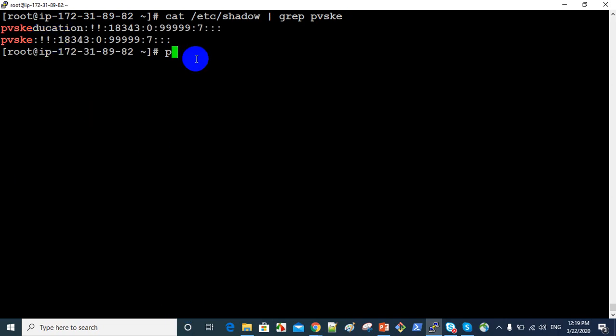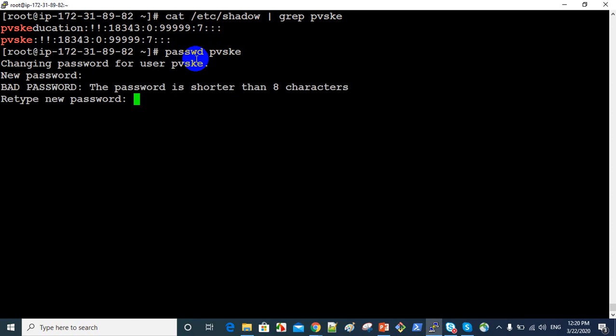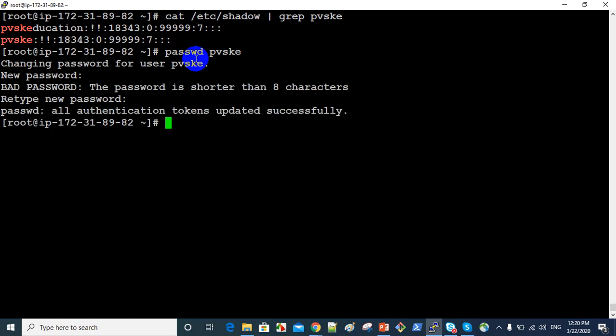So how to create a password? passwd PVSKE. So that is the password creation. So we created a password, soy90, like that.